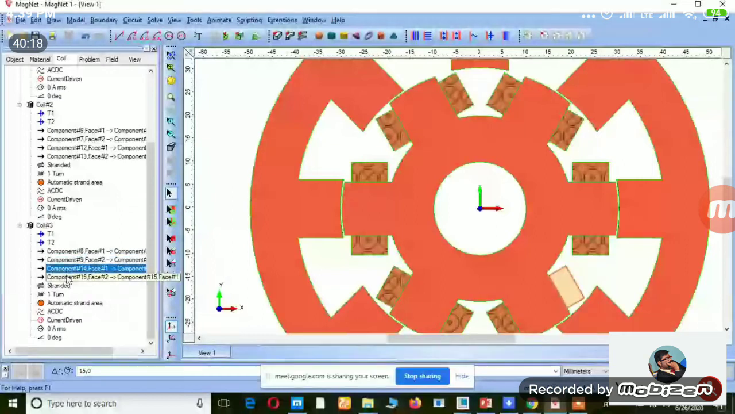Now I want to change the direction of the current. For that I just right click and choose reverse coil direction, so that the dot is now up here. Previously it was cross, now it is dot. Similarly, this one is also now converted into cross, right? So the corresponding two sides should be dot, and the opposite two sides should be cross, right? That is according to Fleming's left hand rule.